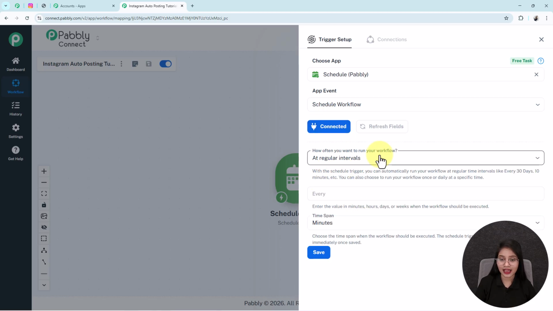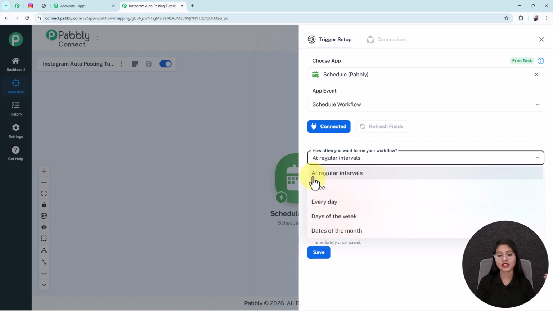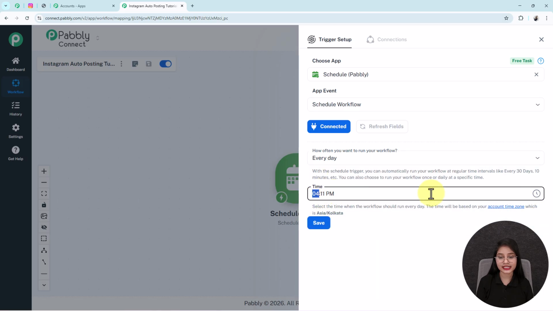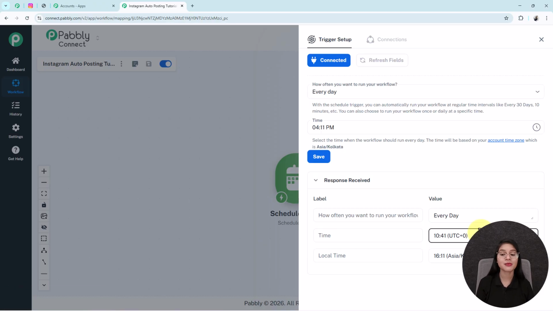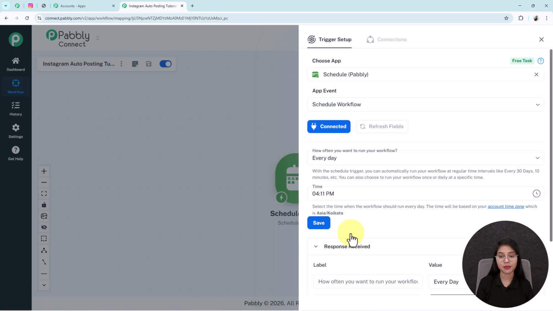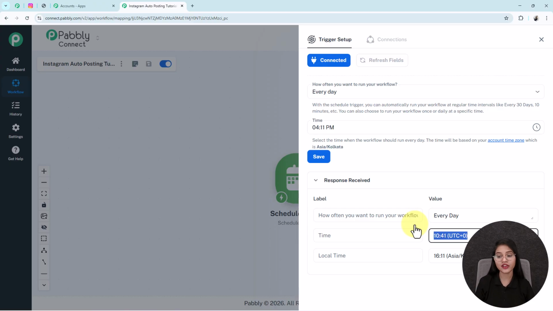Then it asks how often you want to run your workflow with some options such as at regular intervals, once every day, days of weeks, and dates of months. Here I want to do the regular posting every day, so I will select this option. Next, I'm going to select the timing. After that, I will click on the save button and see, the post timing is scheduled successfully. With the help of this trigger step, automatically every day at this time a new post is going to be uploaded on your Instagram account.